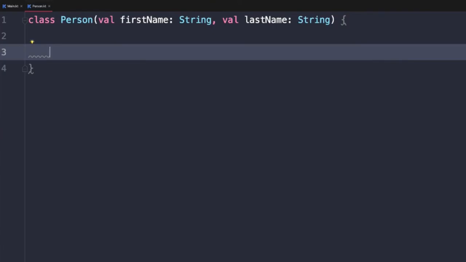To create a secondary constructor, we'll use the constructor keyword and then open and close parentheses. In this example, we're not going to pass in any parameters. We then need to call through to the primary constructor. To do that, we use colon and then the this keyword, open and close parentheses. And then we need to satisfy any parameters that are declared in the primary constructor. So in this case, let's define some default first and last name values. For our first name, we'll use Peter, and last name, we'll use Parker.